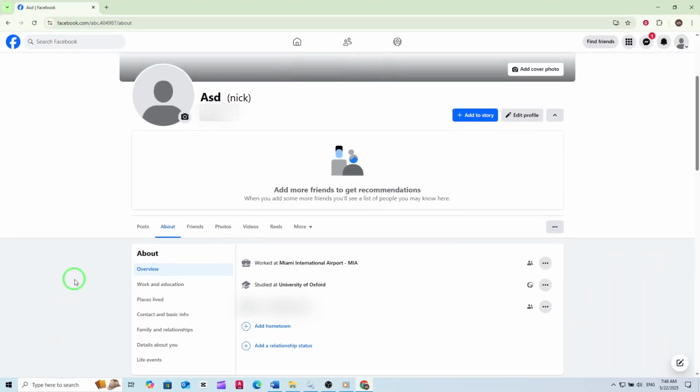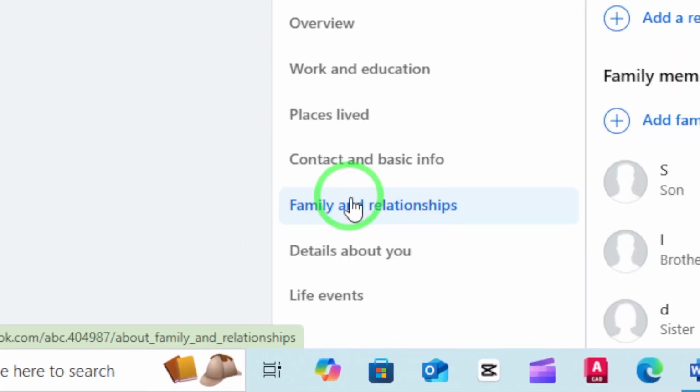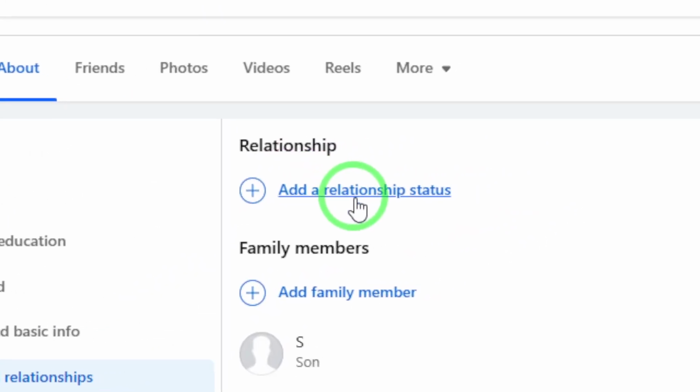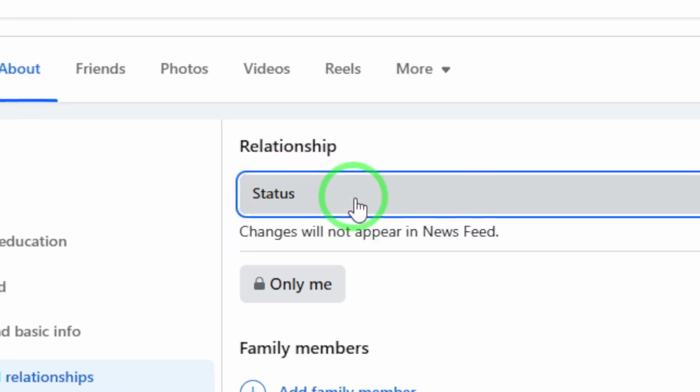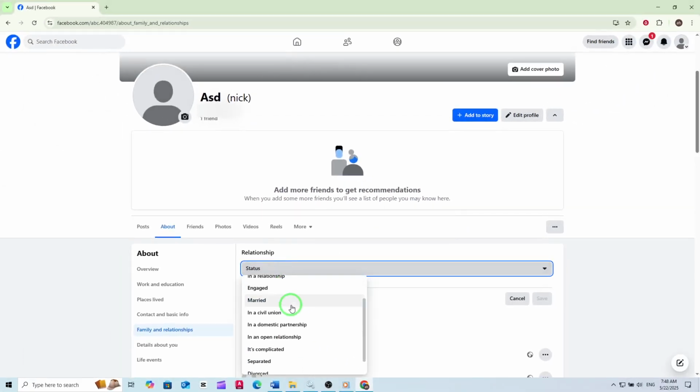Scroll down until you find Family and Relationships. Click on it, and you'll be able to see your current relationship details, if you have any set up. To add your new relationship status, look for the option that says, Add a Relationship Status. Click on it, and a new window will pop up with several options.